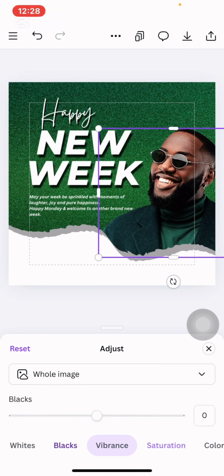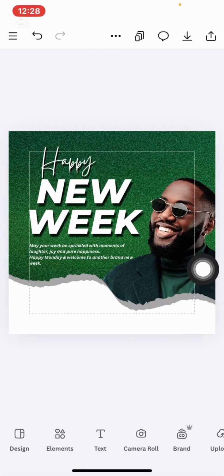All right. Vibrance is, let's make it -28. So you can see that's very nice. All right, so we are left with just a few things and then we are done with this particular flyer.